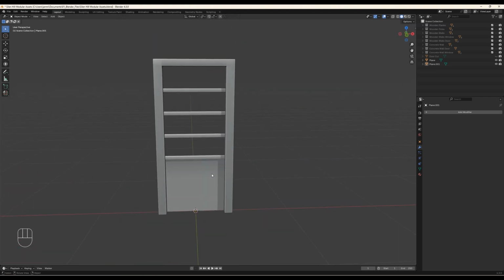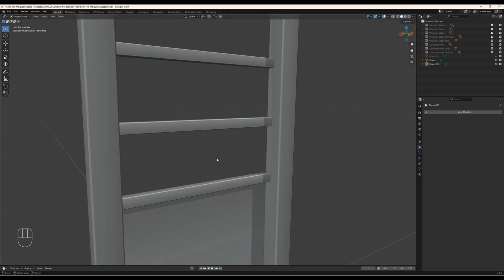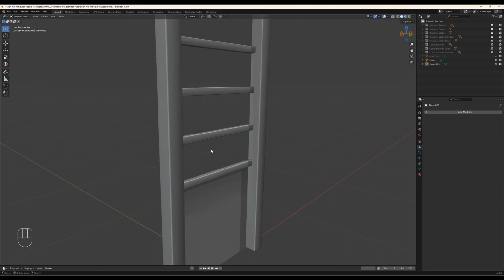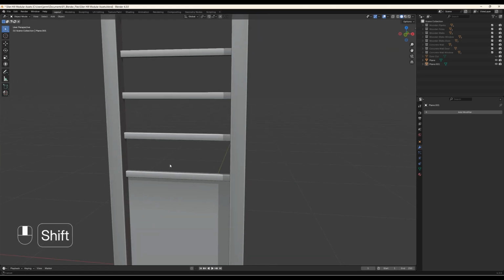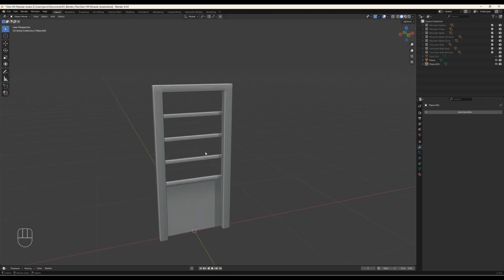I'm not paying too much attention now to a door handle. I think for a door handle we can just use a cylinder and a sphere and stuff like that, but I'm not really paying much attention to that now. Alright, so this is one door we can have.